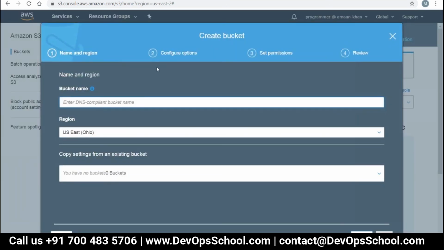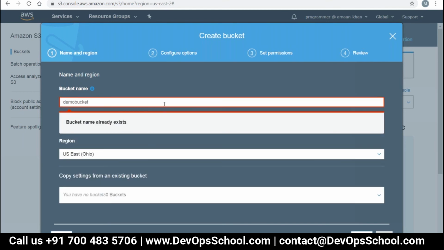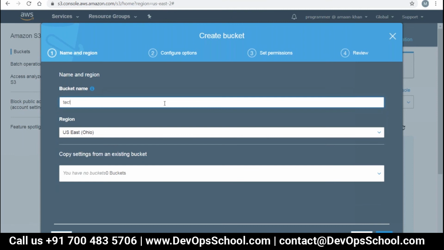One thing we have to make a note of here is that bucket names are unique across the entire AWS environment. So if I do something like demo bucket, it might already be used by someone. Bucket name already exists. It's not in my account, but externally also, if anyone has this bucket, I may not be able to use that name. This is one thing we have to remember. So you have to enter a DNS compliant bucket name. I have something like tech.